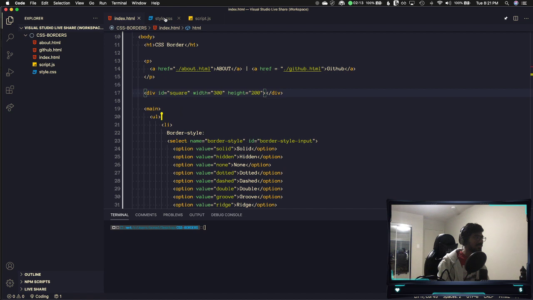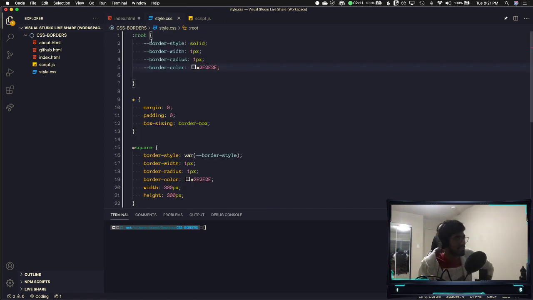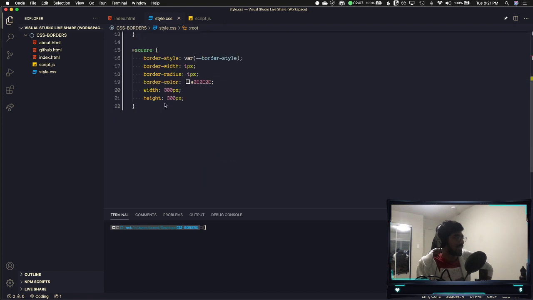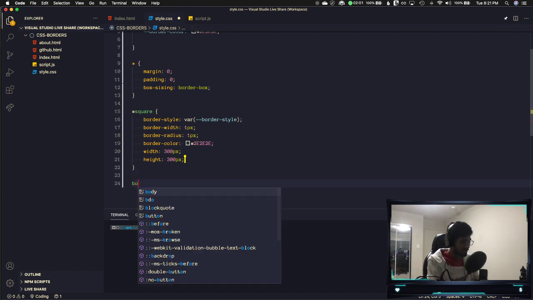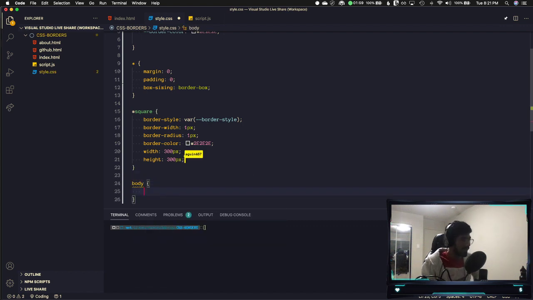Go to the style sheet, styles.css. Then you can center everything. Yeah, you can write a block for the body tag, and here you can add text-align center.